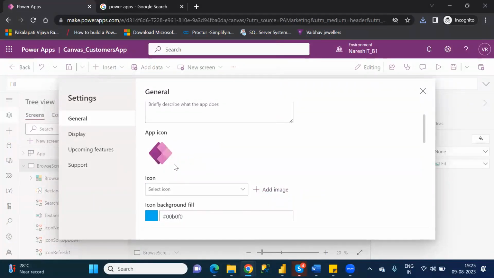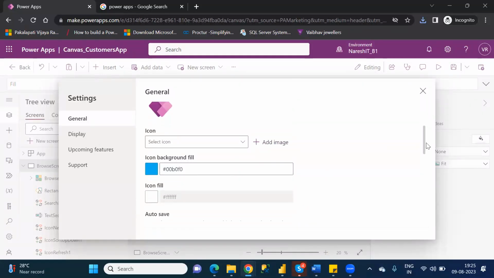If you are not giving any image, Power Apps will automatically take a default image. But in the organization, the clients are not allowed to use the default icons. Whatever images they provide, you have to save that image in that particular app itself. You have to apply it. So this is the process. Click on add image and automatically that image is applied.